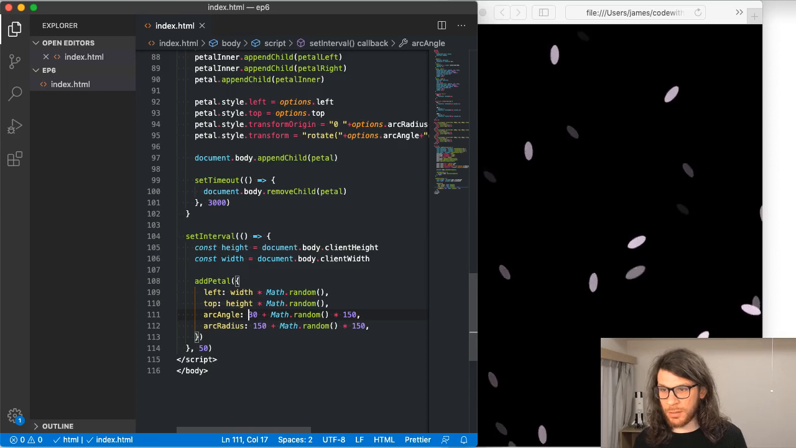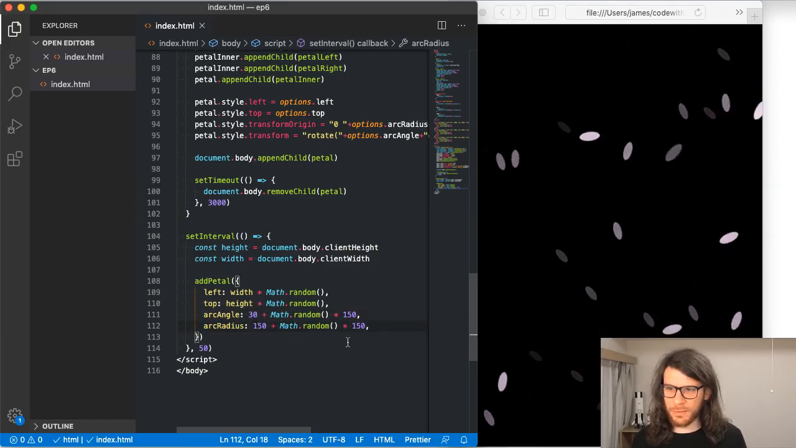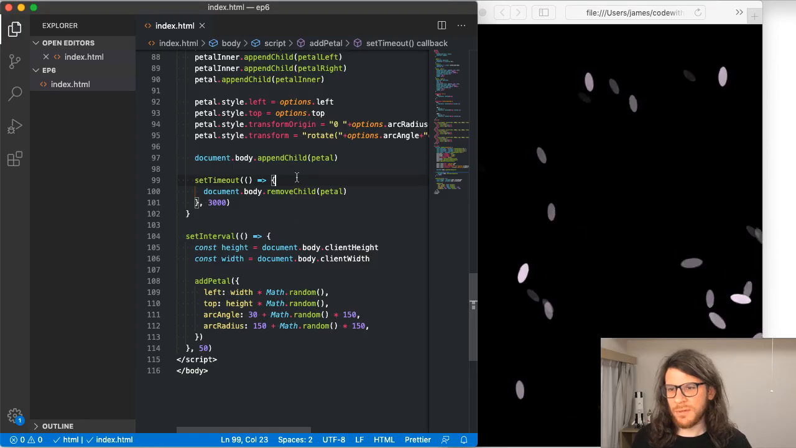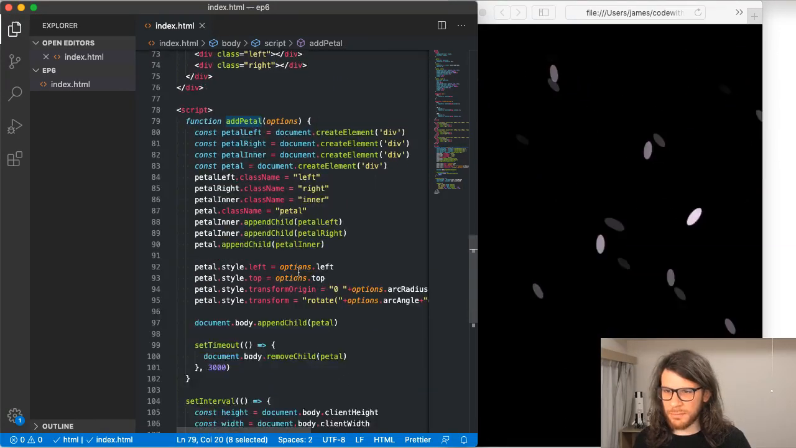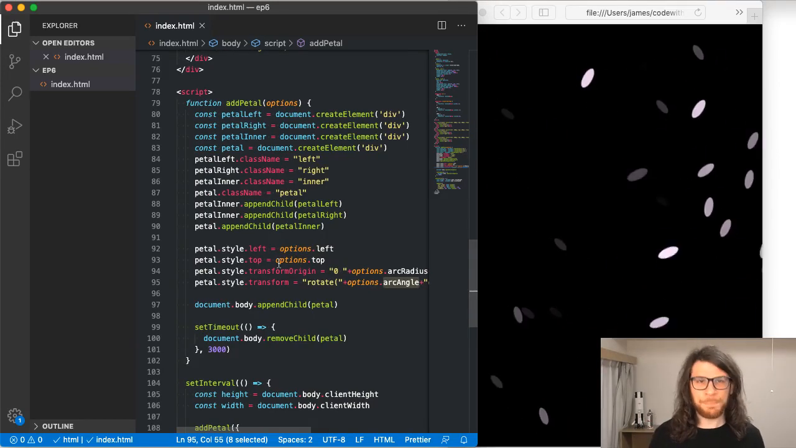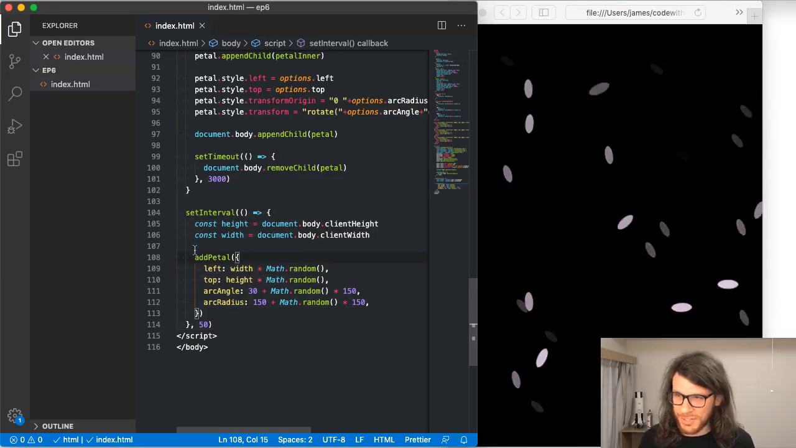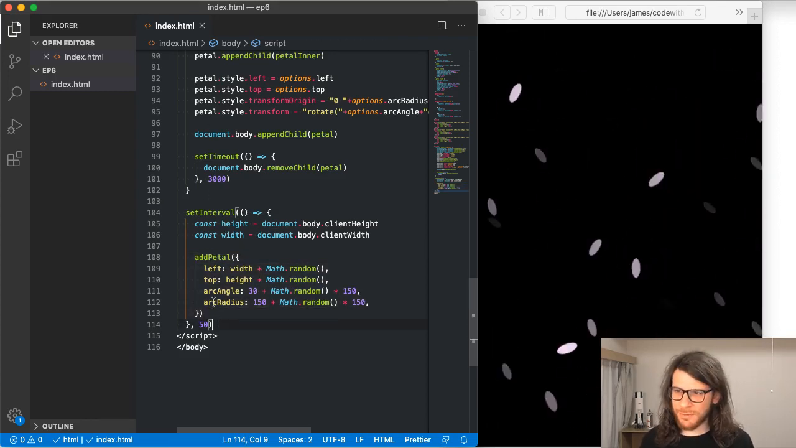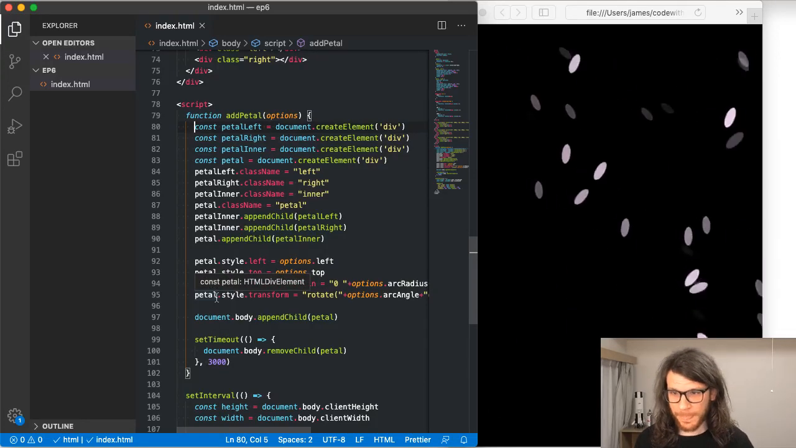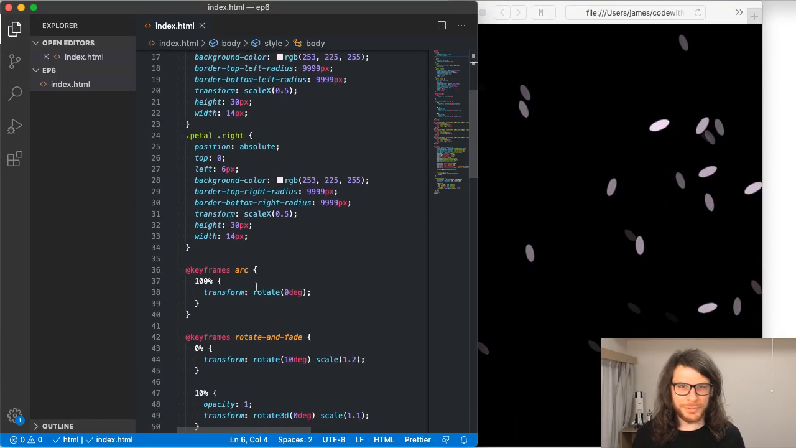And then I'm picking an arc angle between 30 degrees and 180 degrees, and an arc radius between 150 pixels, because it's the radius, and 300 pixels. And these numbers get passed into here and then used here. The left, the top, the transform origin, and the transform in the styles that I was talking about earlier. And that's everything. This gets called once every 50 milliseconds, which calls this add petal function with random numbers once every 50 milliseconds, which adds an HTML element to the DOM, to the page, which is then styled with these classes that we defined up here. And that's how you make Cherry Blossom Snow.